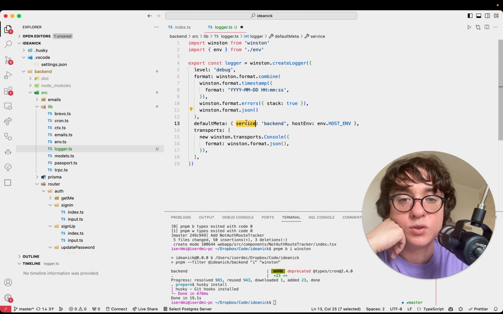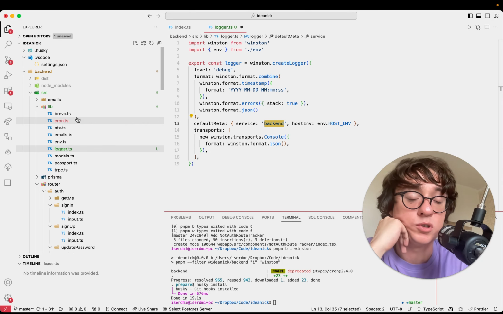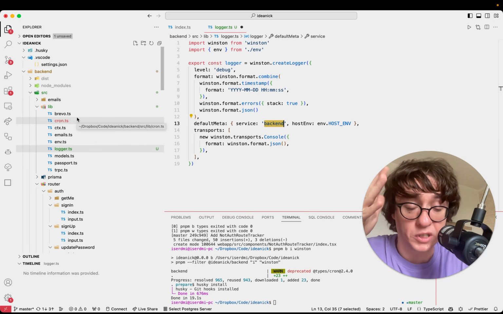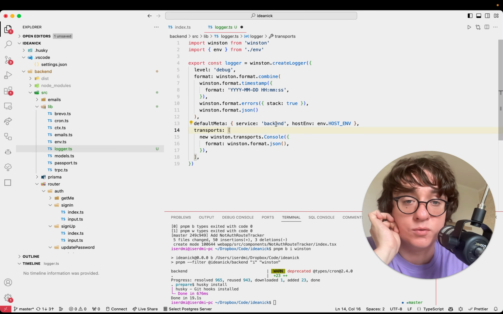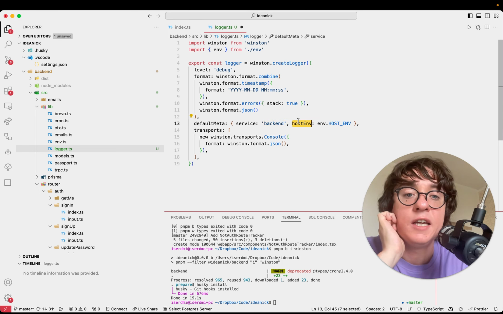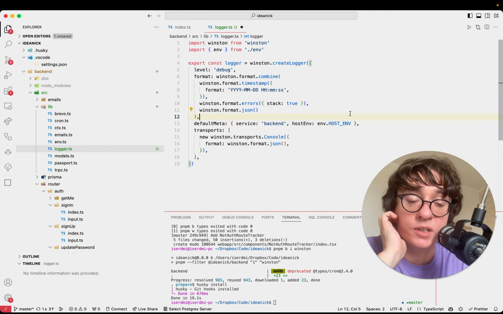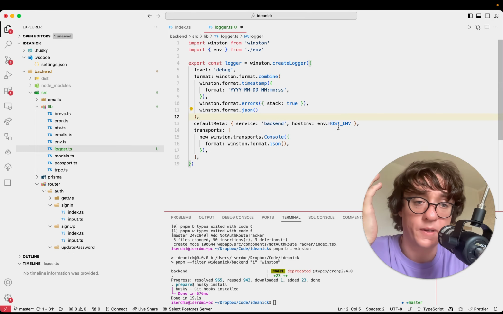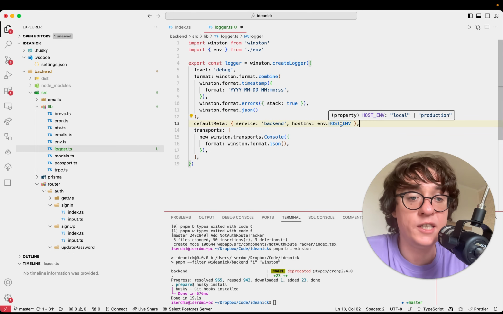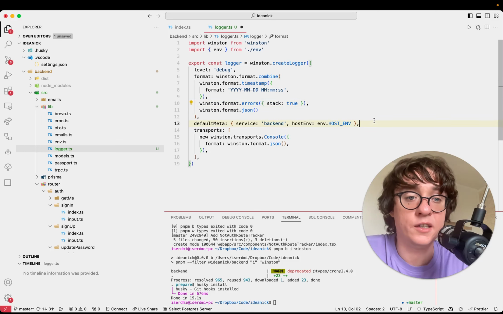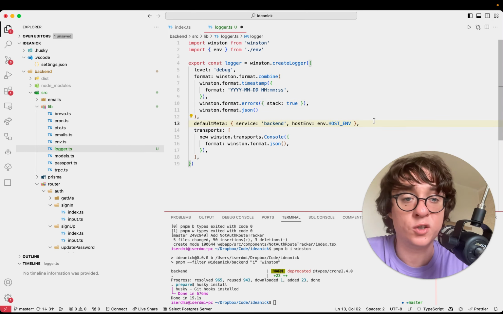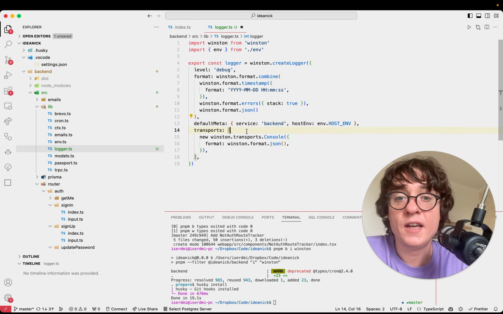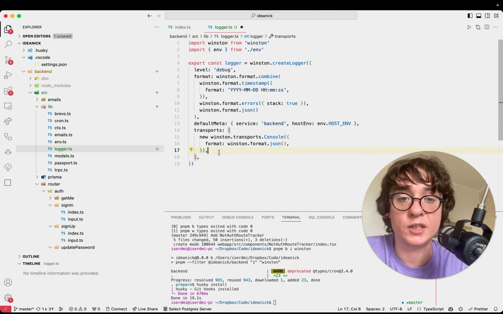So, we say that this service is backend. Theoretically, you might have more than one backend, right? There are several services on the backend. So we called our backend, and host env. For local development, it's local. And in production, it will be production, accordingly. If you have a dev server, it will be dev. And in your system where you'll be monitoring, you will always understand where these logs came from, and you can filter accordingly.